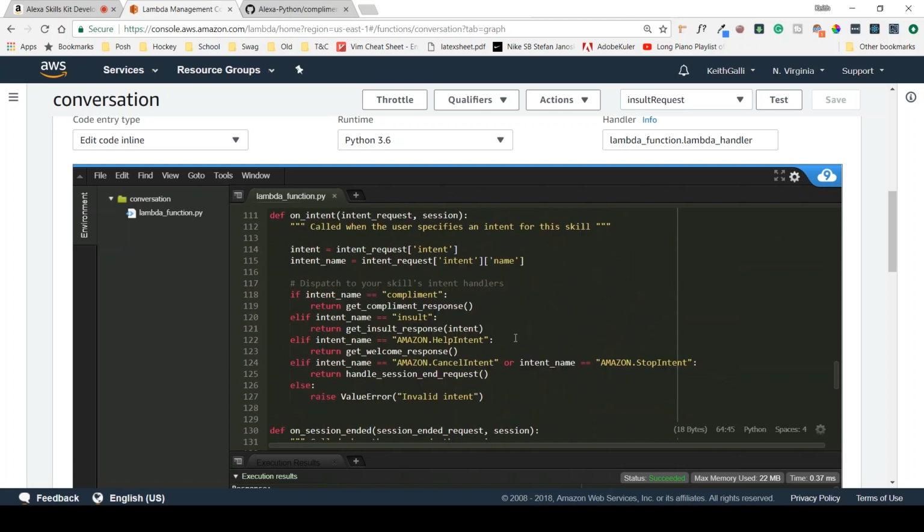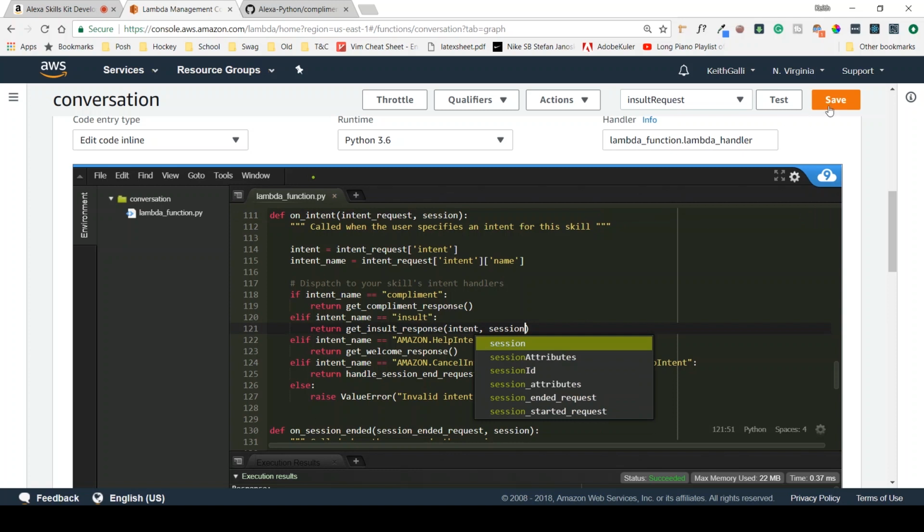And we'll also have to change up how it's called down here. As you can see on intent, one of the parameters of that is the session. So we can go ahead and just type in session here.